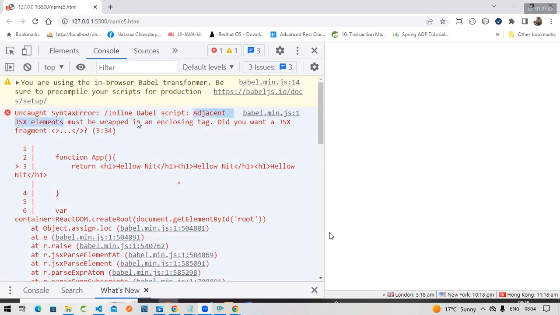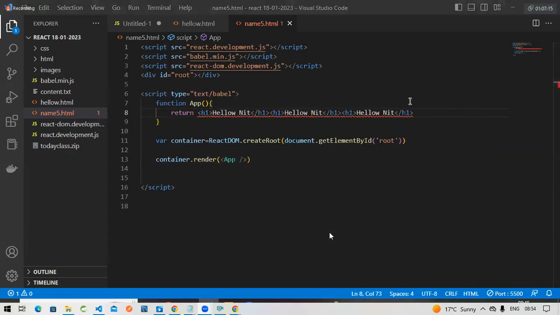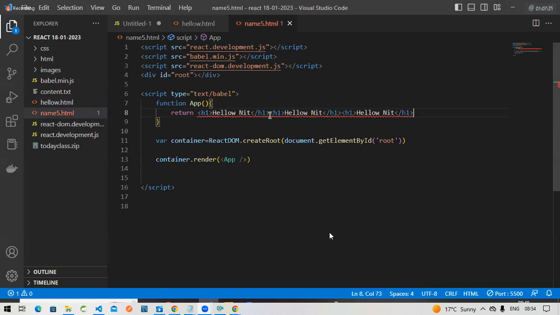Read it. Adjacent is nothing but side by side. The side-by-side JSX elements must be wrapped in an enclosing tag. What that means is, for example, in the last example you had only one H1 element. But in this case, how many elements are there? Three elements. In future, 300, 3000, whatever it is. Multiple elements you can write, right?